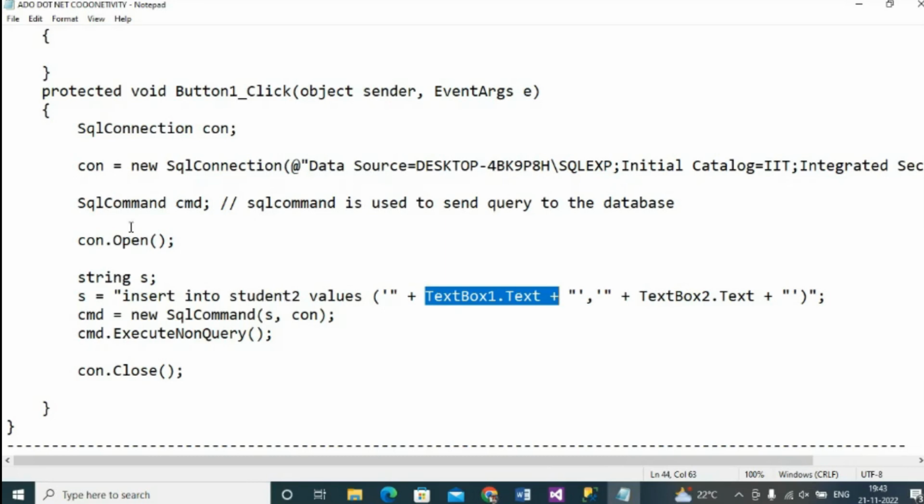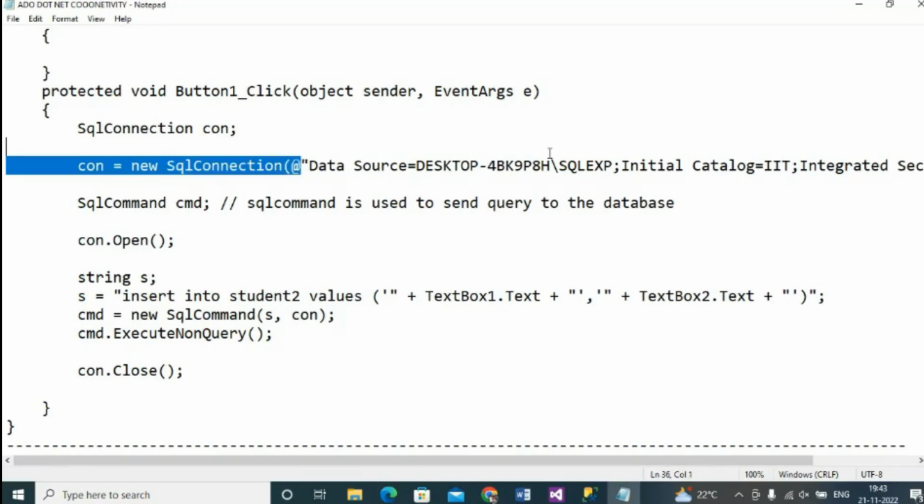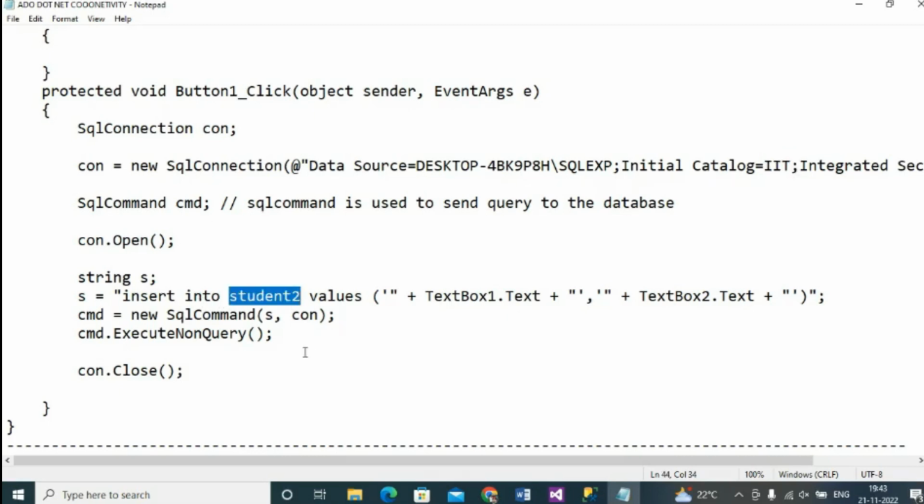Then you open this cmd, and in this cmd, meaning command, we need to send two things. What is the command? That is in s. Second, where it has to be sent. That information is in con. So it has to be sent to the database named IIT. There is a table named student2. There it will be sent. Then there is a command known as ExecuteNonQuery. You need to call this function ExecuteNonQuery and your command will be executed, and after that you need to close the connection.